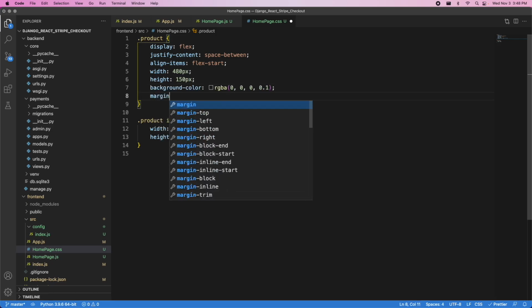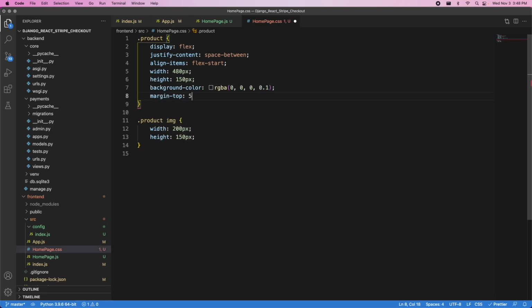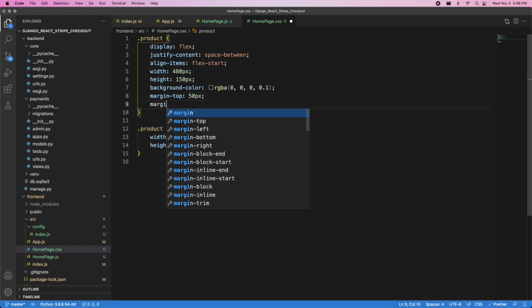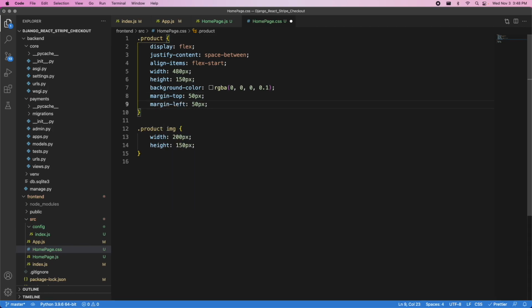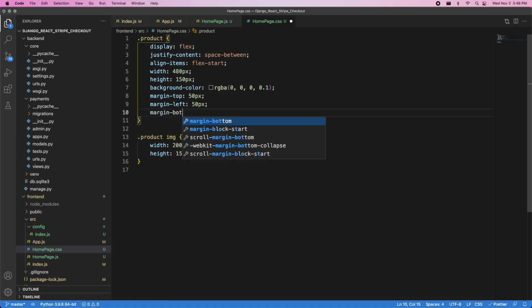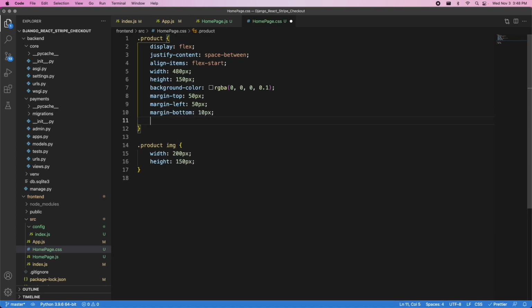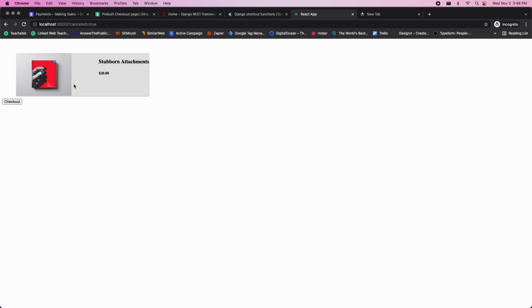I'm going to set some margin to the top, so 50 pixels, some margin to the left of say 50 pixels, and some margin at the bottom, just to space out that button a bit. And then I can also add something like a box shadow. So for the horizontal, I'll do 1 pixel. For the vertical, I'll do 2 pixels. The blur, I'll do 3 pixels. And then for the color, I'll do an RGBA, which is going to be a black with an opacity of 0.2. So let's see how this looks right now. And there we go. That's looking pretty nice.